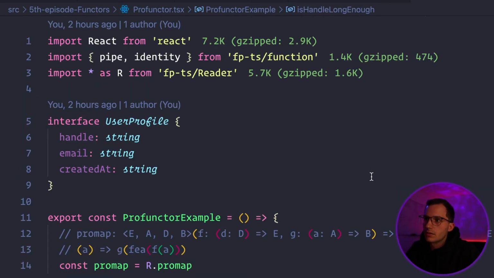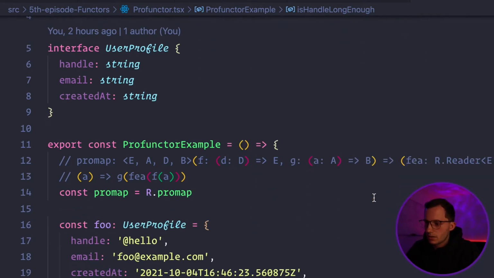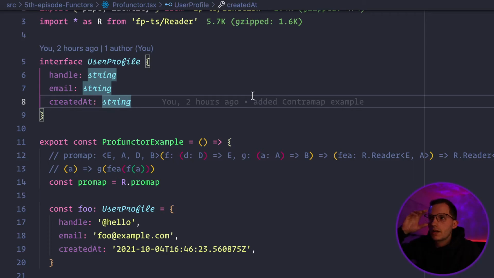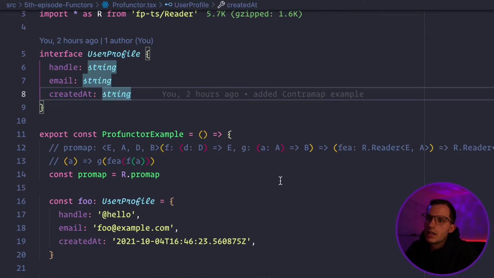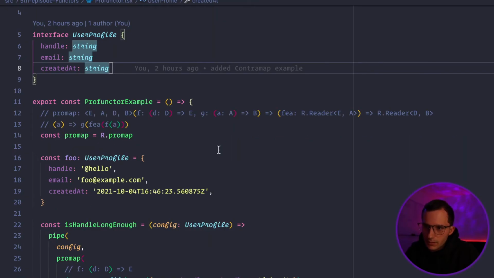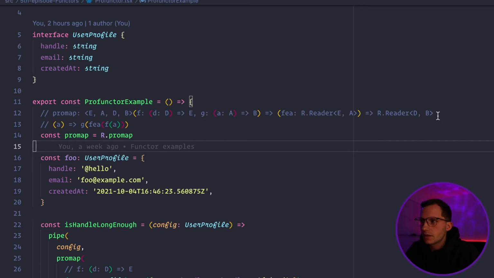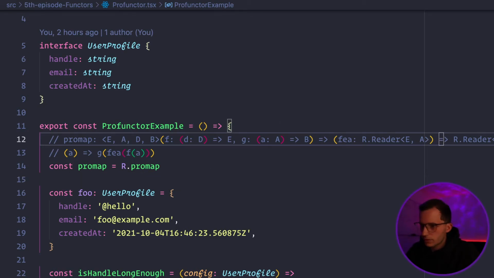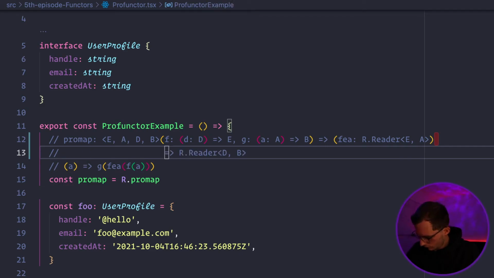So without a doubt, profunctor is definitely more advanced. So let me go ahead and back this out a little bit. There we go. So we're starting with the same interface, which is just UserProfile: handle, email, createdAt. They're all strings. And this is what the type signature actually looks like for a promap. Let me see if I back this out one more. Yeah, I think you could see everything. I'm going to squeeze this back in though, because this might be too hard to see. Maybe what I'll do is just break this up on a new line.